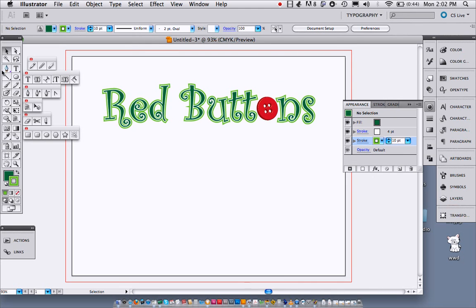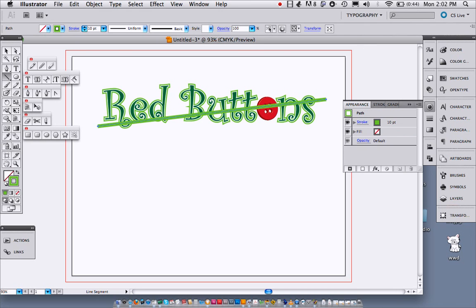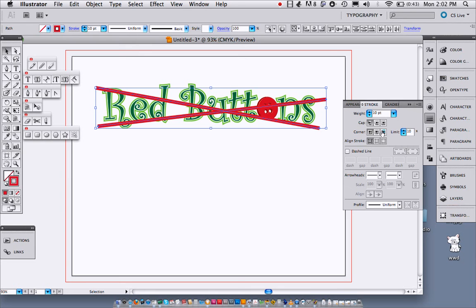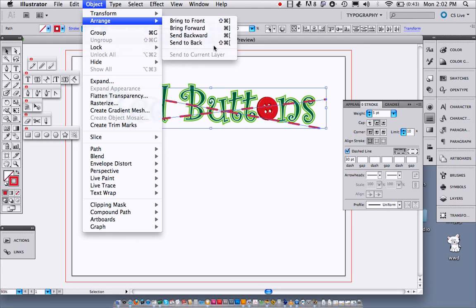And then I'm going to take my stroke tool and put just a couple strokes across here. I'm going to make those red. Make the stroke red with a dashed line effect. And round those out, and then I'm going to send those to the back here in just a second by going to Object, Arrange, Send to Back.